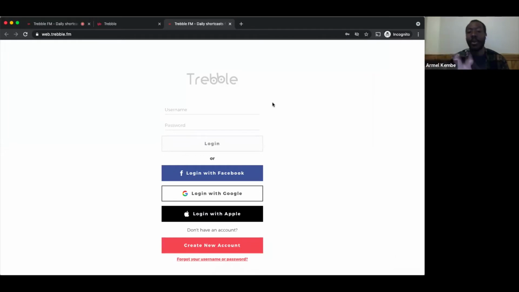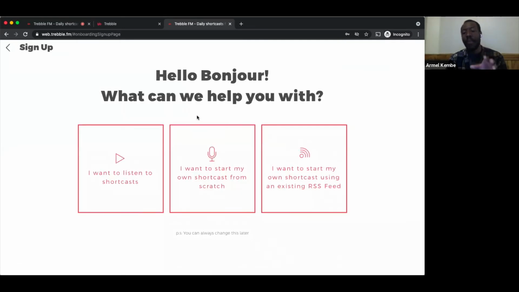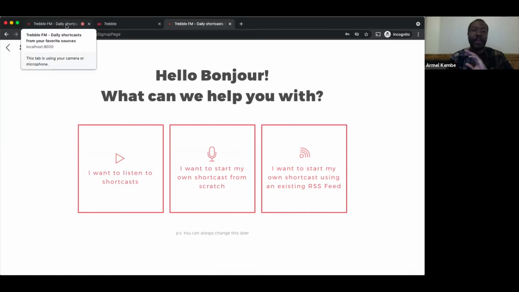I would recommend creating the account from the web, just because it's a lot easier at the beginning, but you can always do it from your phone as well. Excellent. So you just go create an account. It asks you which type of account you want to create. You pick an account to create a shortcast, and from there, it will ask you for a few pieces of information. Enter those, and then you're inside, just like I am here.